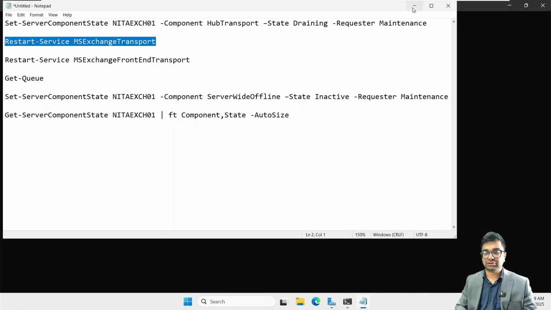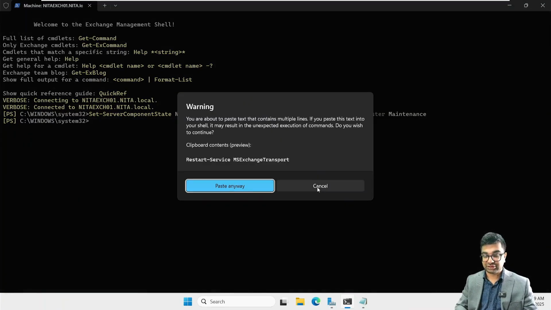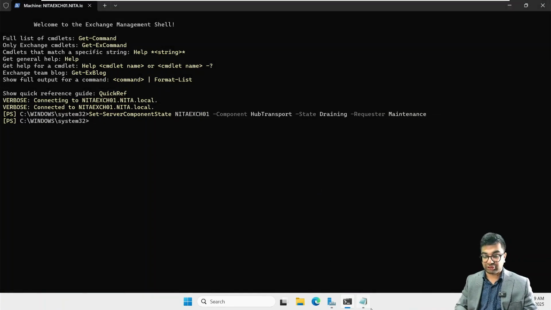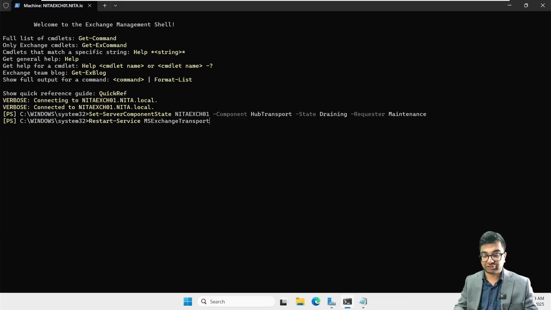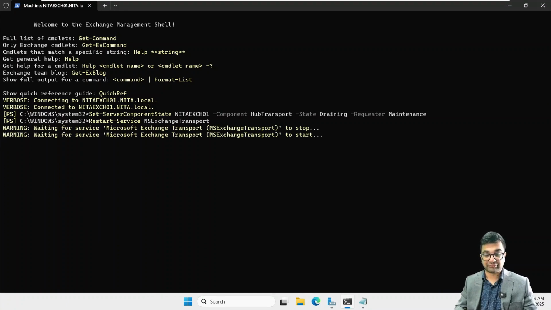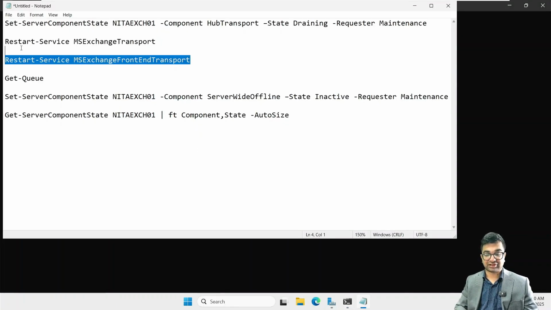Now remember, a few of the component states that you are seeing here can be a little bit wild to work with. So again, make sure that you copy and paste things properly, otherwise you will run into issues. If there are spaces or something else towards the end, it will create a few issues for you. Now I'll wait for this service to start, and it has started. Very good. Then we run the restart service for MSExchangeFrontEndTransport.